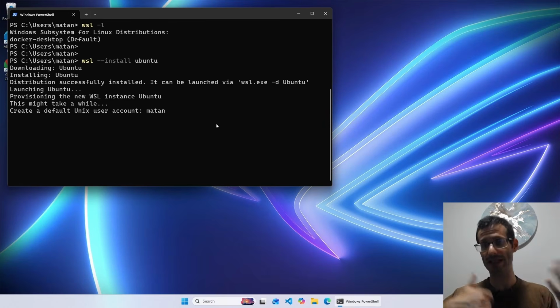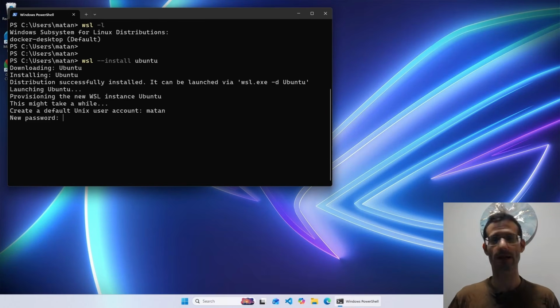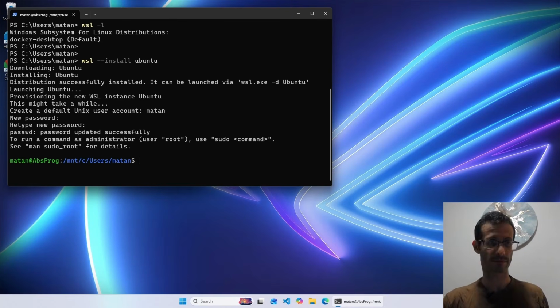We now need to provide the username for the new Ubuntu installation. I'll just go with my name. Then I need to provide a password, so let me provide one. And I need to retype it. And that's it. We now have Ubuntu installed on top of WSL.